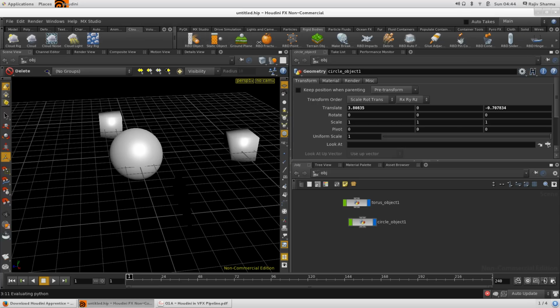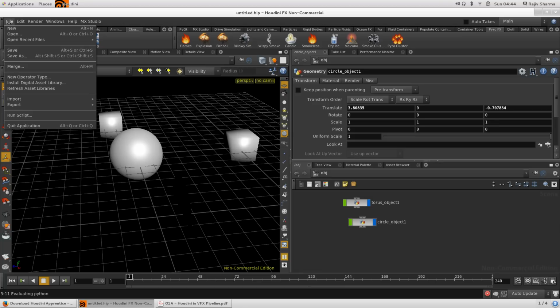Rigid bodies you can find here, rigid bodies, ground plane structure. We'll go through that one by one. Just see what the shelf is. Pyro tools, you can see explosions, fireball, and if I say explosion, these are ready.